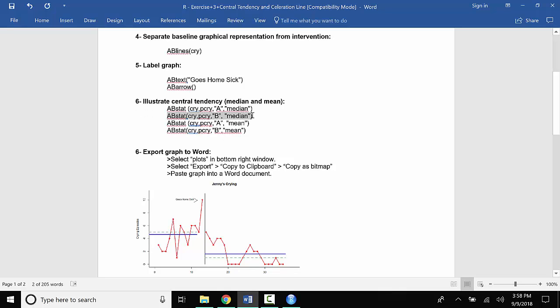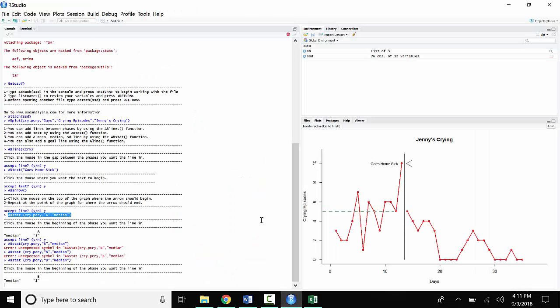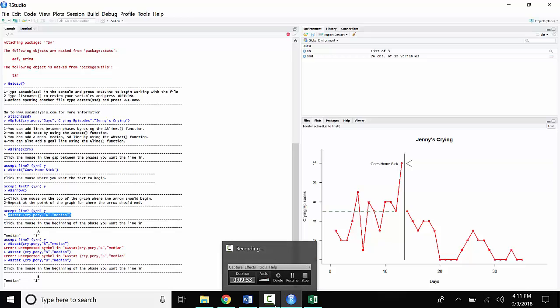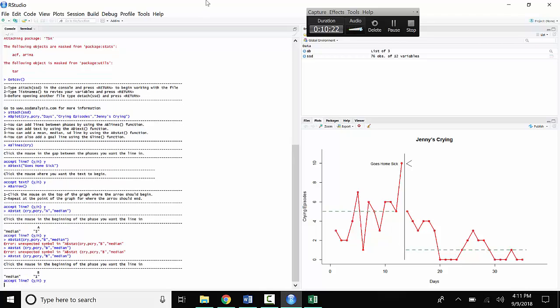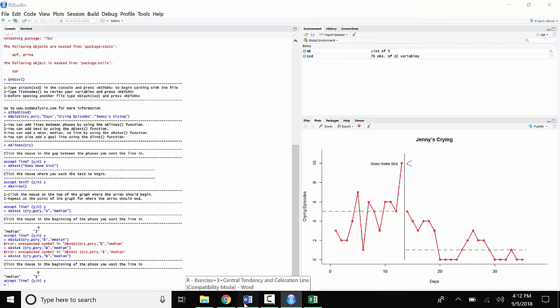And the median for the intervention phase, let's figure out what that is. After typing in the following code, we'll find the median for the intervention phase is going to be 1. So you can do the same thing, click over here, and we'll get our median line for the intervention phase. You can go ahead and accept that. And now that we figured out the median line for the baseline and the intervention, we can go ahead and look for the mean line.